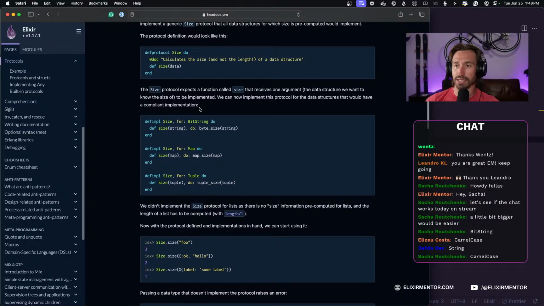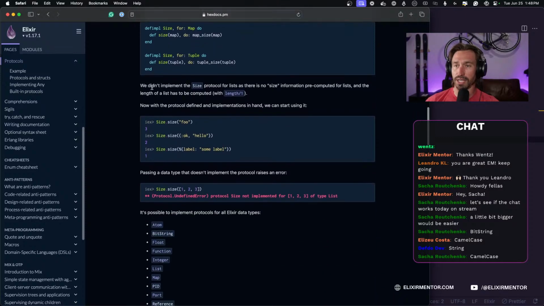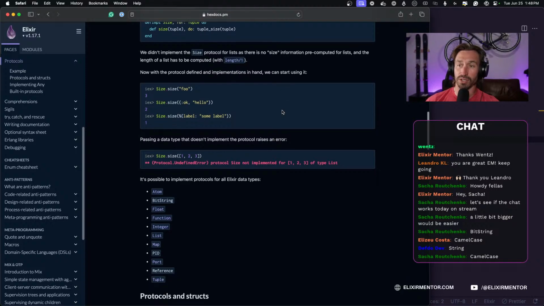So let's see, the Size protocol, I think I read that. We didn't implement the Size protocol for lists, as there is no size information pre-computed for lists, and the length of a list has to be computed with length/1. All right, so now that the protocol is defined and the implementation is in hand, we can start using it.